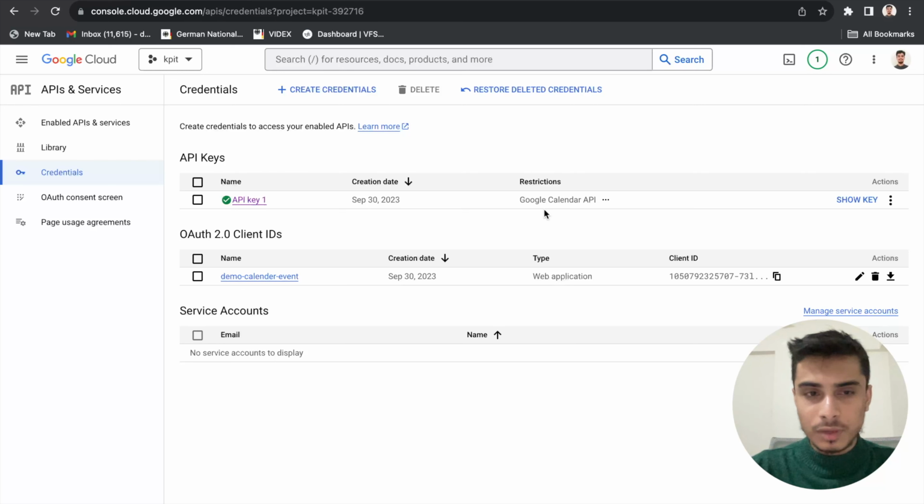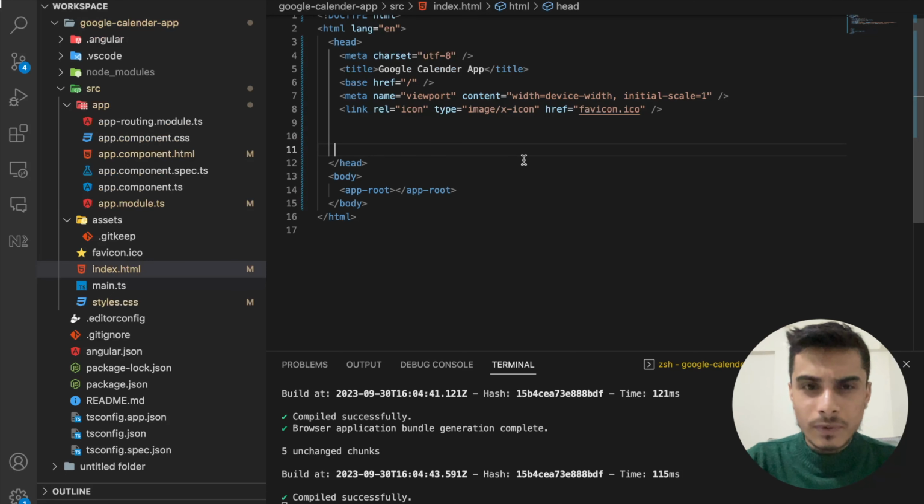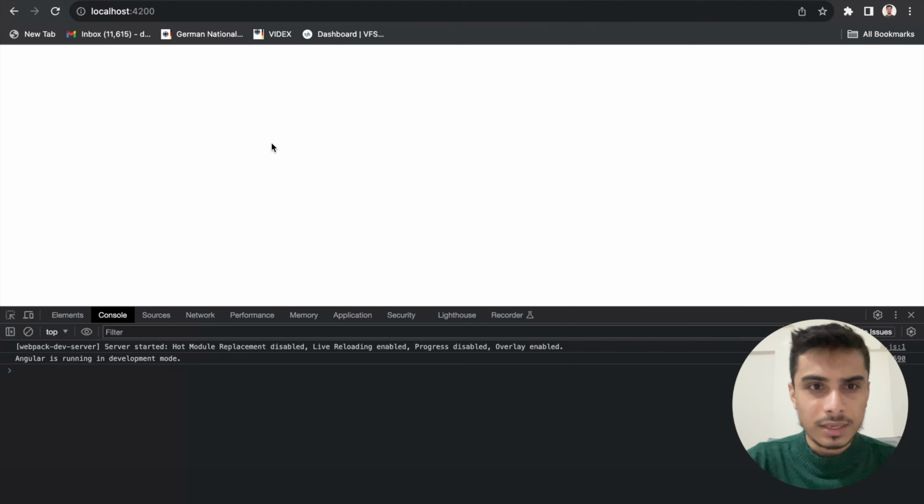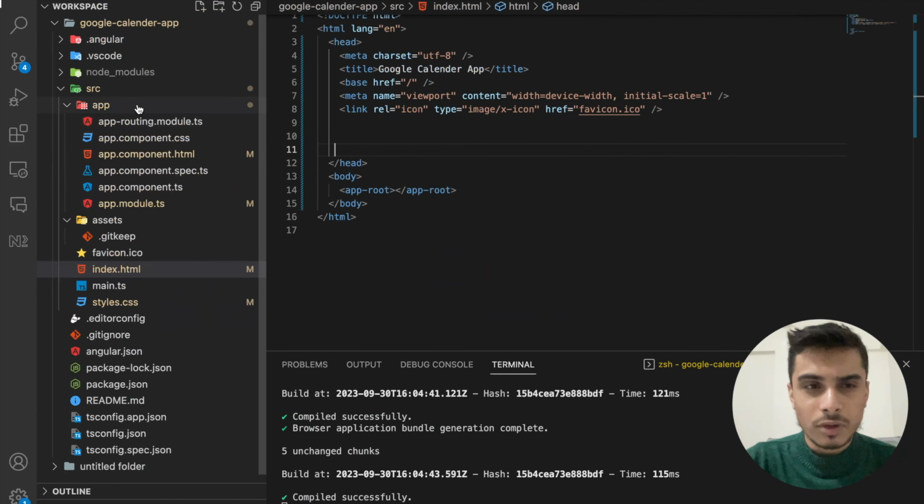So we can simply go to our VS Code and create a custom application. I have created a very fresh Angular application using ng new, and it has nothing. As you can see, it's completely empty. So we are going to create some custom components of our own, and let's proceed.